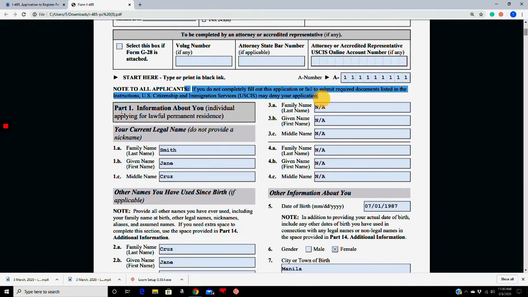So let's start in Part 1, Information About You. In this part, you are going to write down your current legal name. So what is your current legal name? Your current legal name is your married name. So in my case, my last name is Smith, my first name is Jane, my middle name is Cruz.